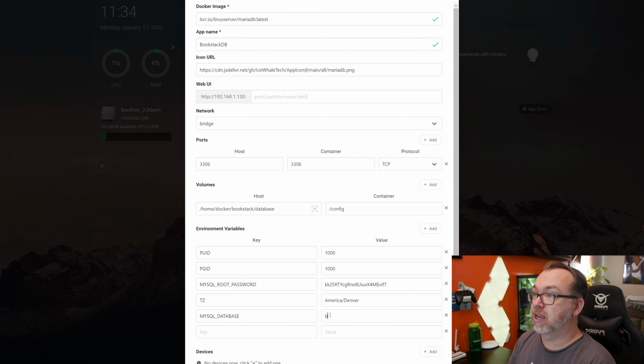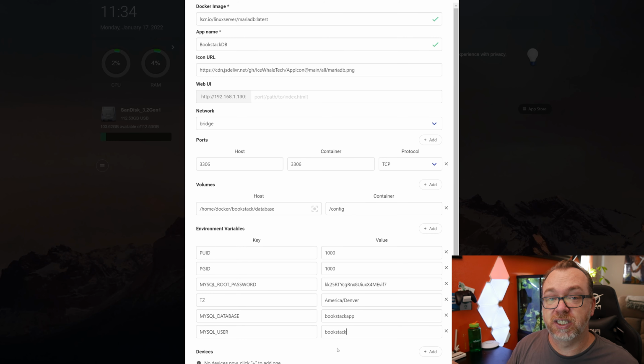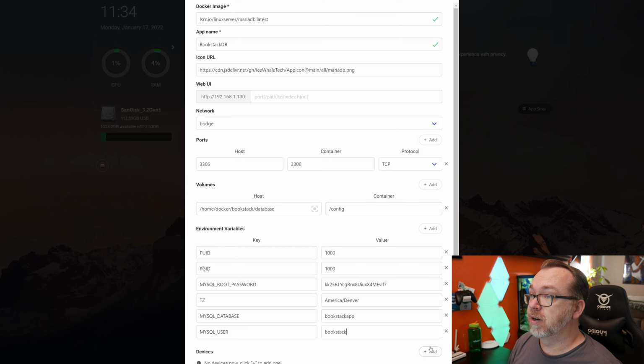Below that, we're going to have a MySQL database name. I'm going to call it BookStack app. And then we're going to have a MySQL_user. And this is going to be BookStack. Of course, you can change these. Just make sure that if you change it here, you also change it in the settings of the actual application container. We need one more of these, and that's going to be for the MySQL password.